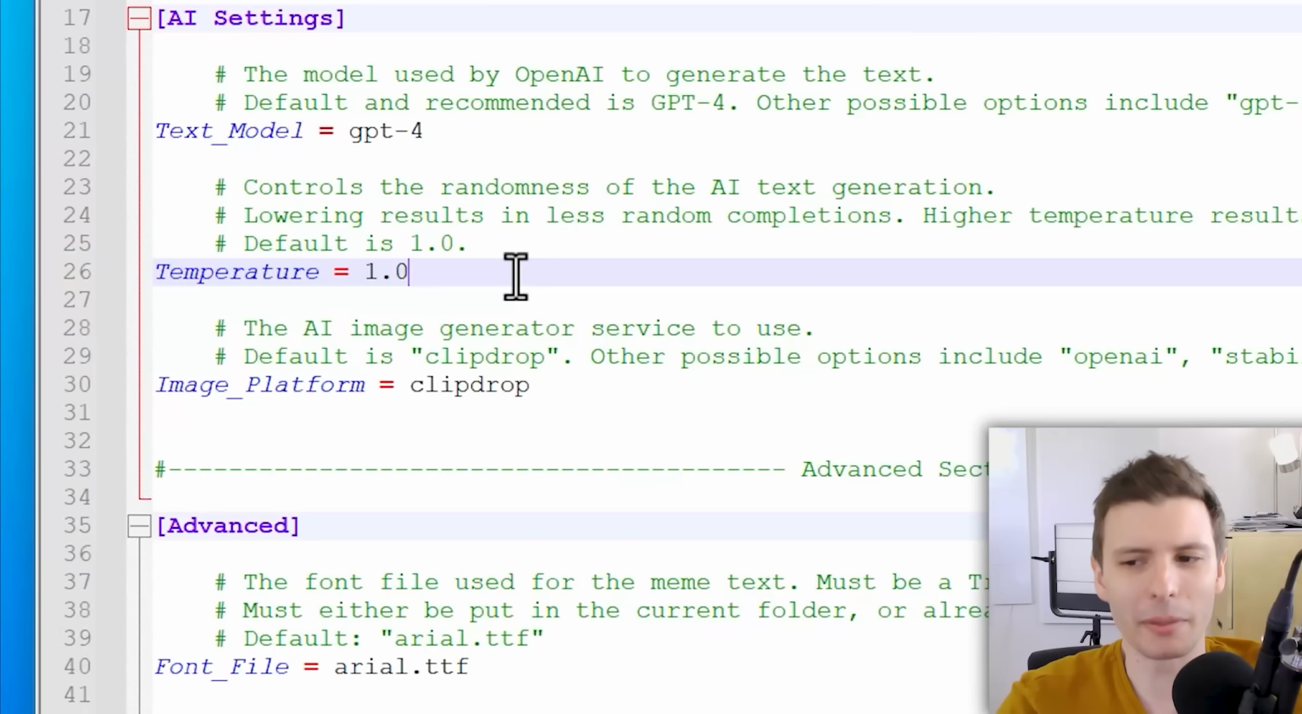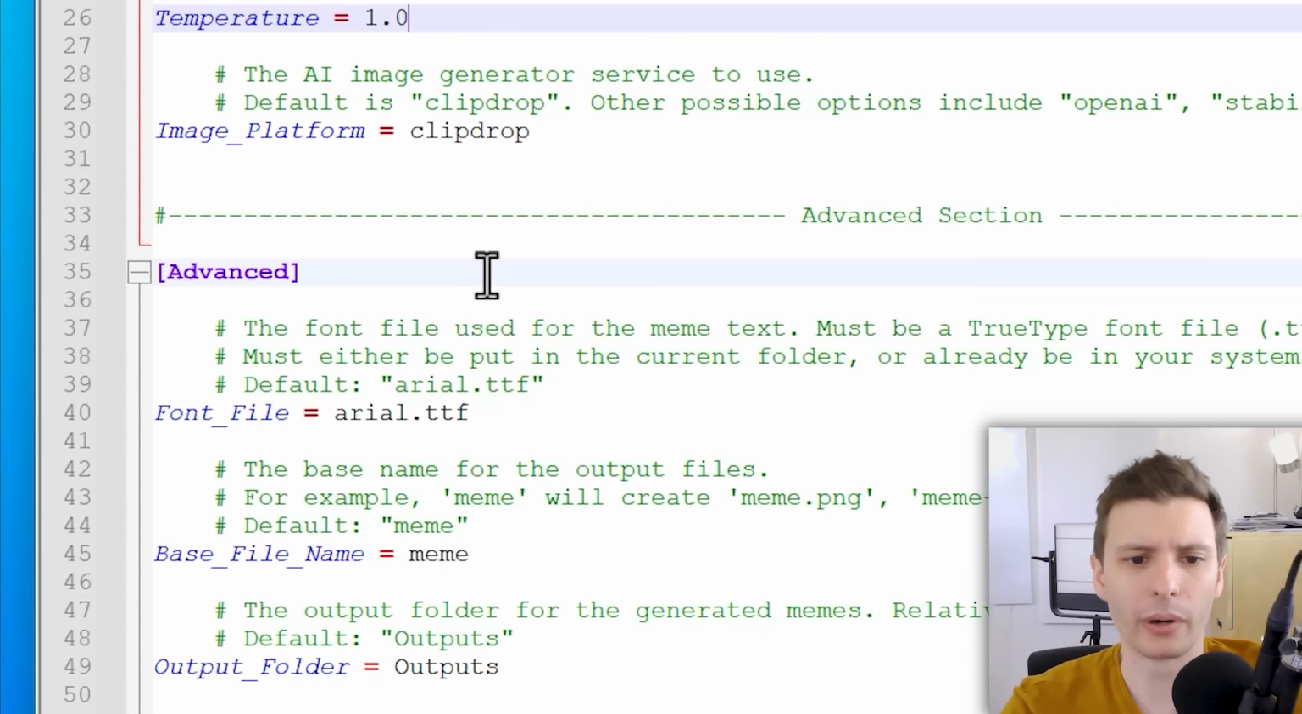Now for temperature, the best way to describe it is the randomness of the result. So if you set it too high, like 2.0 or something like that, it might generate just nonsense and not follow your instructions at all. If you put in like 0.1, it'll probably follow your instructions exactly, but you won't get a lot of variation. It'll probably generate a lot of the same ideas. So 1.0 I find is a pretty decent starting point.